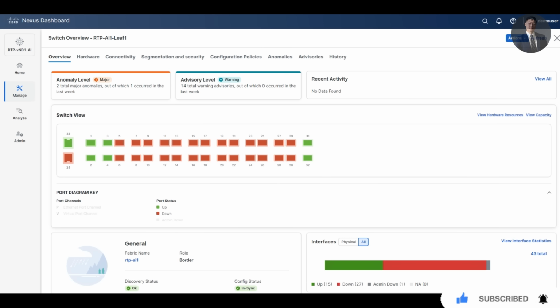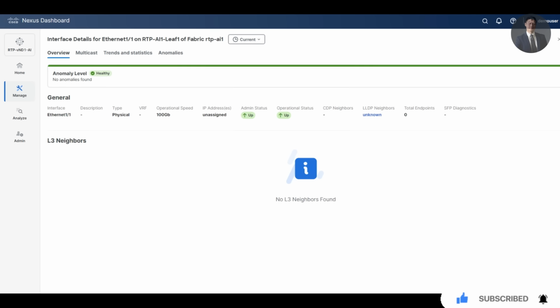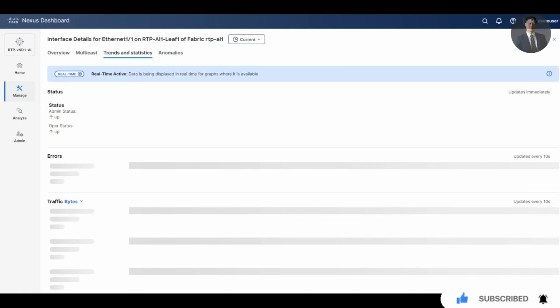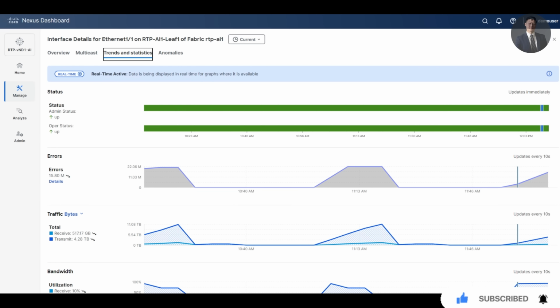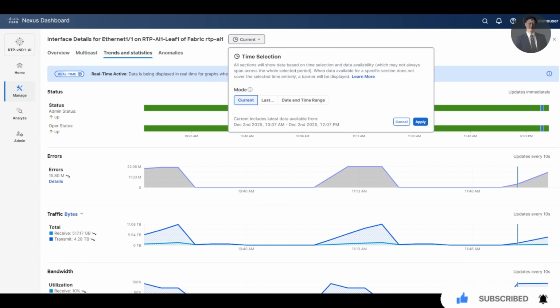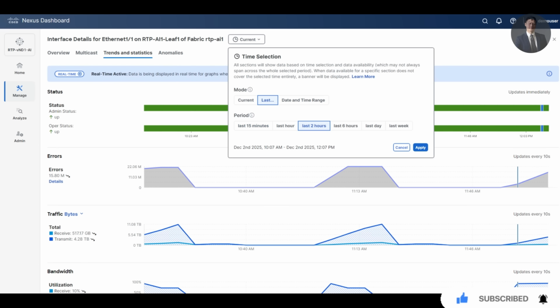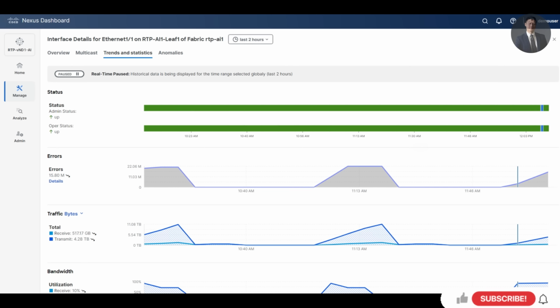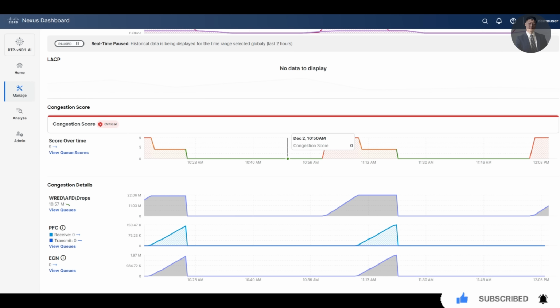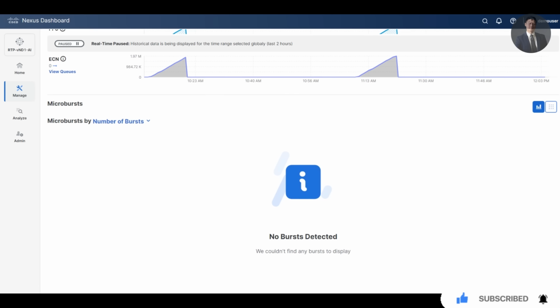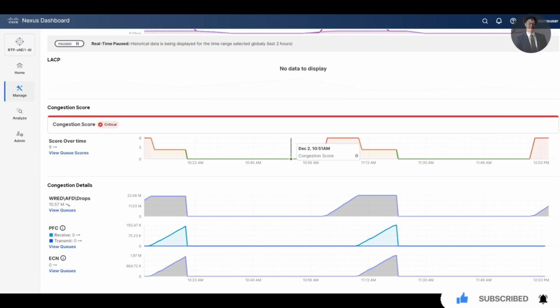I know it happened in the last 2 hours, so I can click last 2 hours. Scroll down to the errors and traffic. We can see the bandwidth graphs. This is executed every 1 hour, so we can see several occurrences represented in this graph.